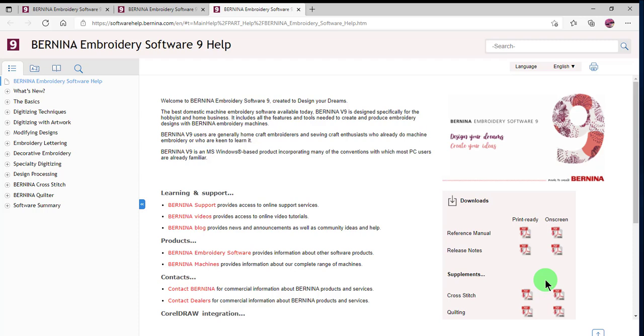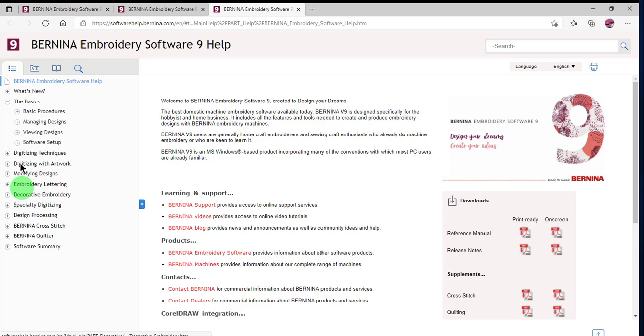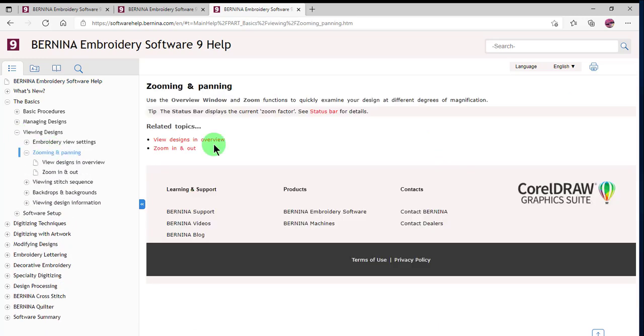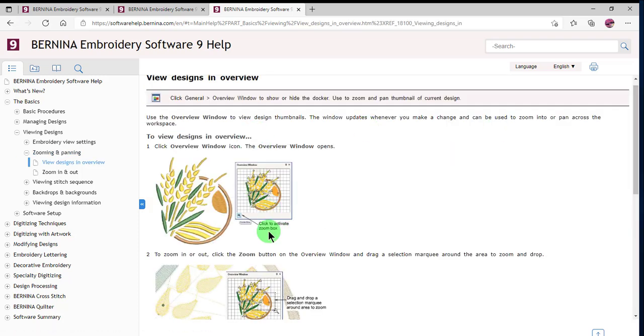You can search for information about Software 9 in the table of contents. Just click on the plus sign to view additional information. Anytime you see a red link, that will take you to additional information.